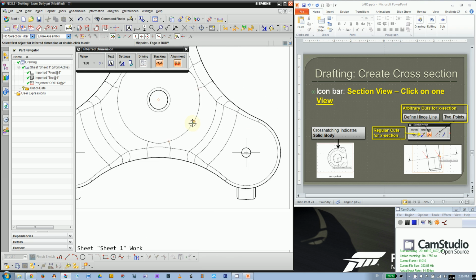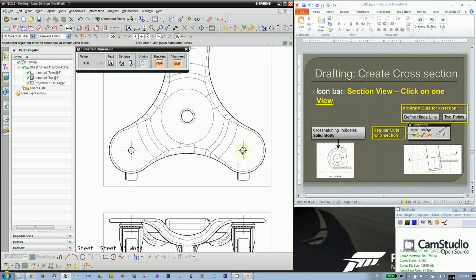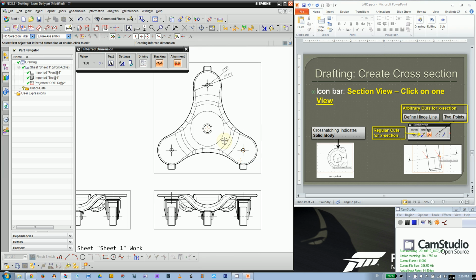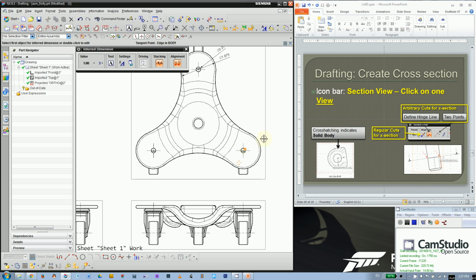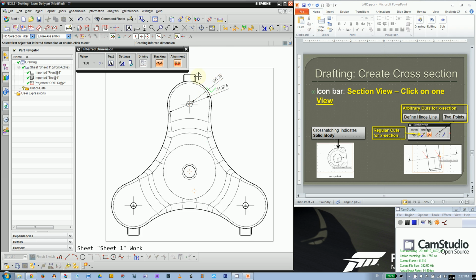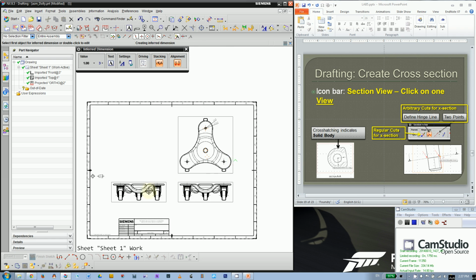And if you remember how we made this, it's actually a radius between that. It might be hard to put a radius here, but in the part you can actually show the sketch, and you will see the sketch here, and you can find that geometry. Anyway, so it's basically the same as a sketch, okay?